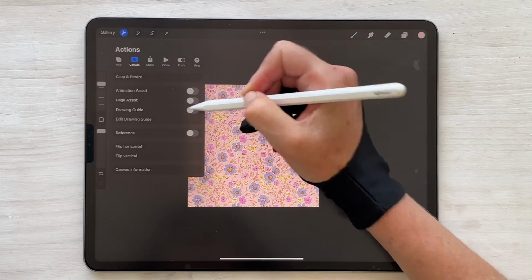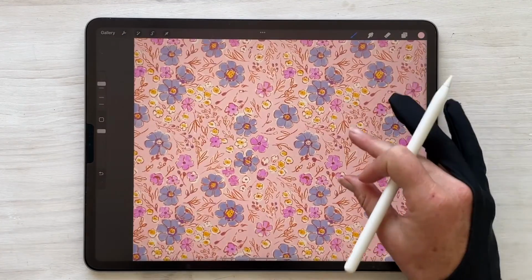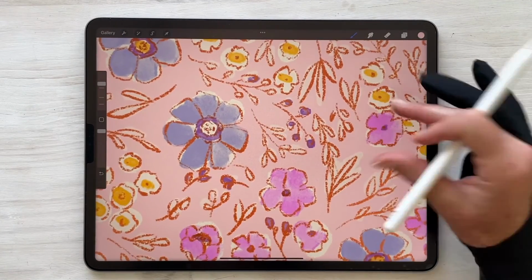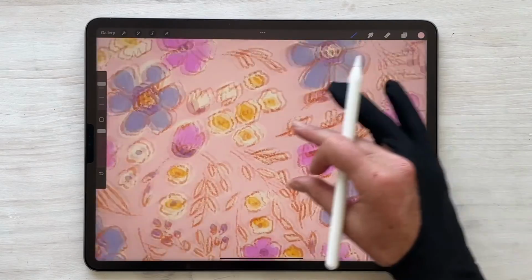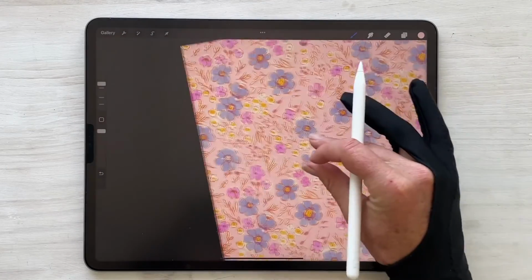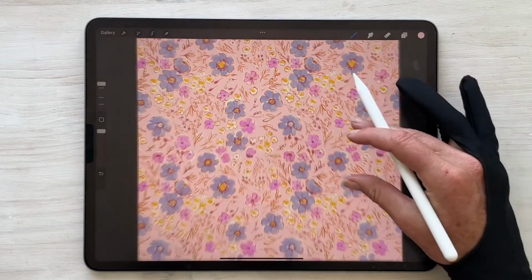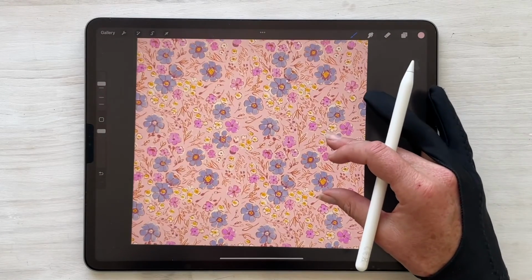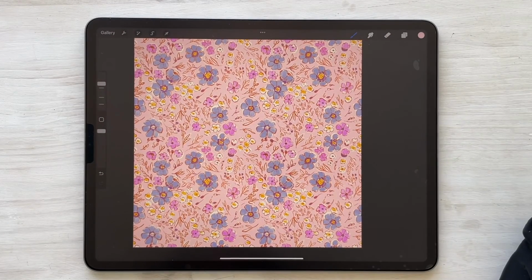Turn off my guide and have a real close look. I think that looks pretty good. I don't see any sort of lines. I don't see motifs that have been cut off. Yeah, all looks good. I'm happy with that.